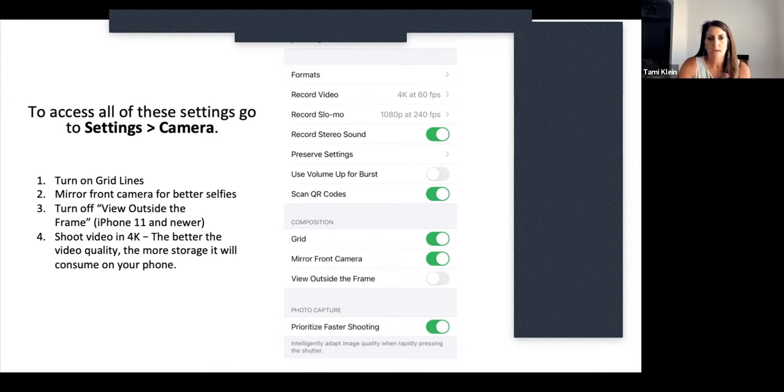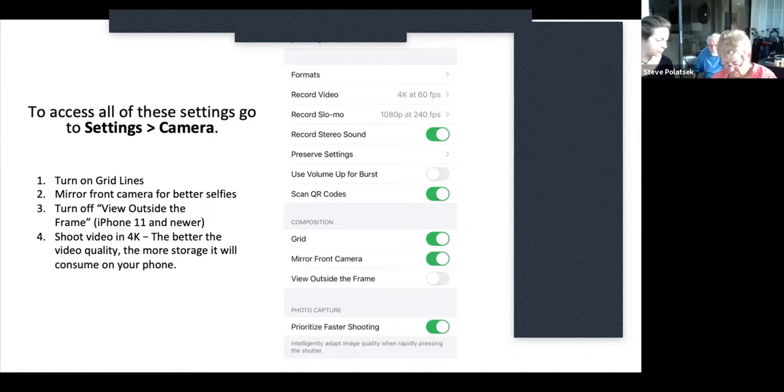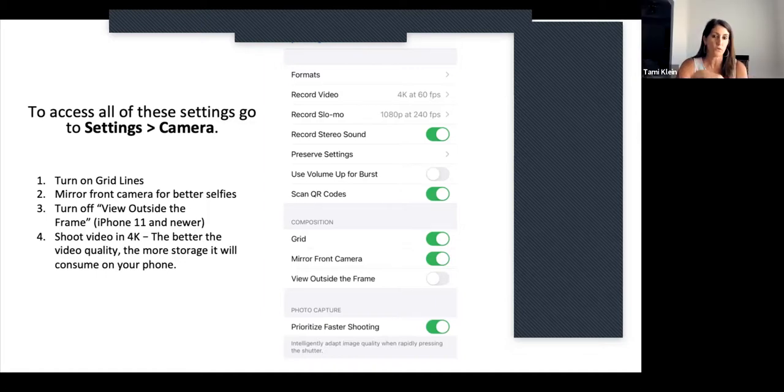Some of you on iPhone 11 and newer are going to have a setting, View Outside the Frame. You want to go ahead and turn that off, so don't have it green, have it grayed out. I don't have that on mine because I have an older phone.